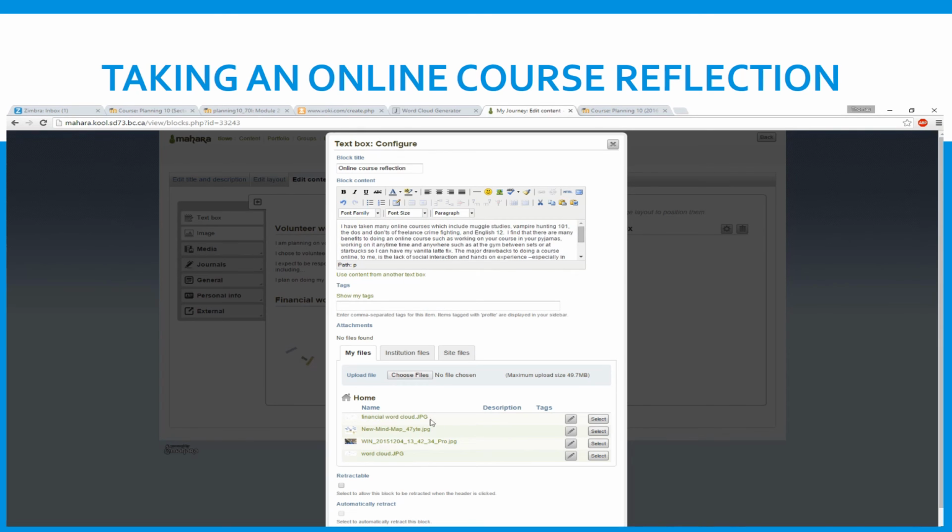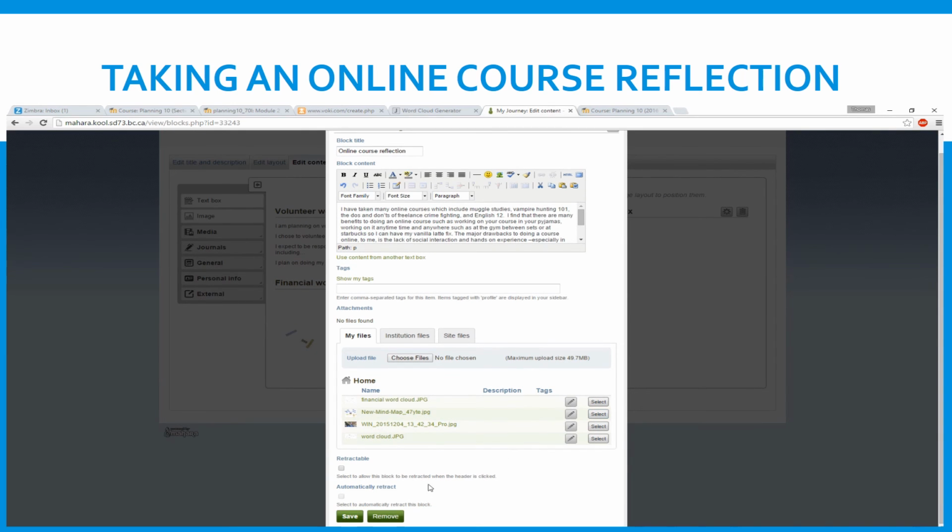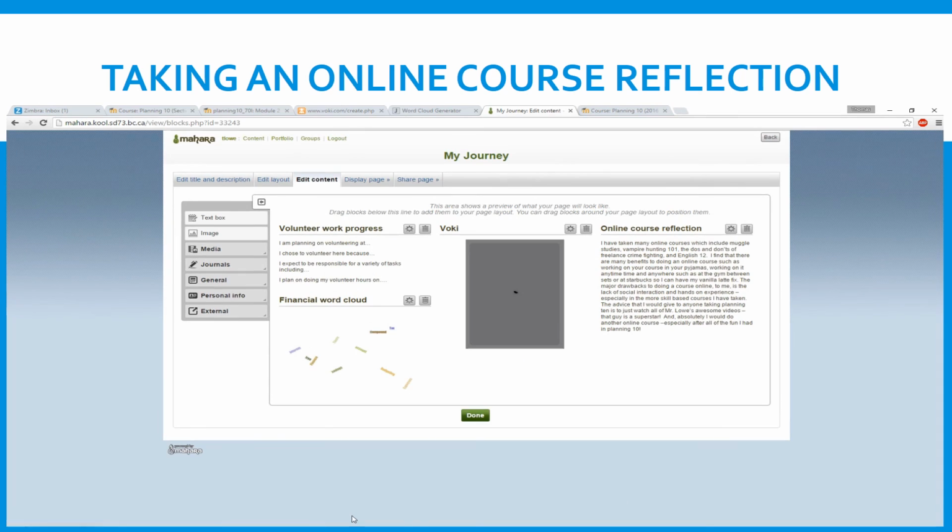So when you're done there, scroll down to the bottom and hit save, and there's my reflection in the corner, and it is definitely more than 5 sentences long. Perfect.